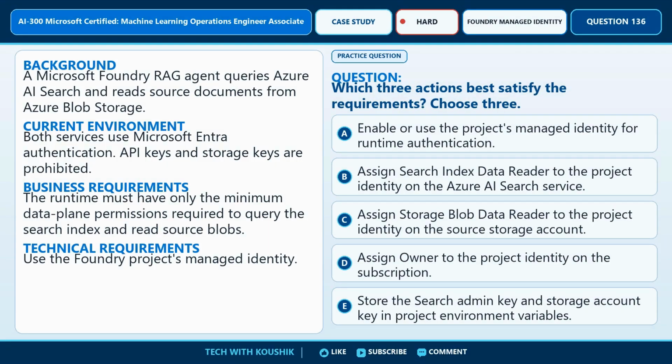Proceed to question number 136. This question moves us into Foundry Managed Identity. Background. A Microsoft Foundry or AG agent queries Azure AI Search and reads source documents from Azure Blob Storage. Current environment. Both services use Microsoft Entra authentication. API keys and storage keys are prohibited.